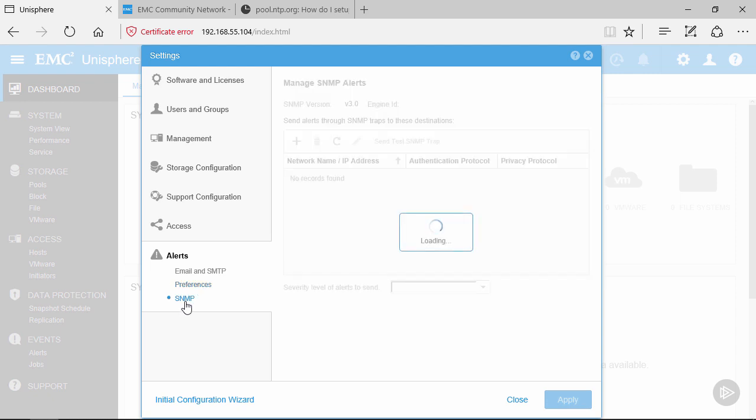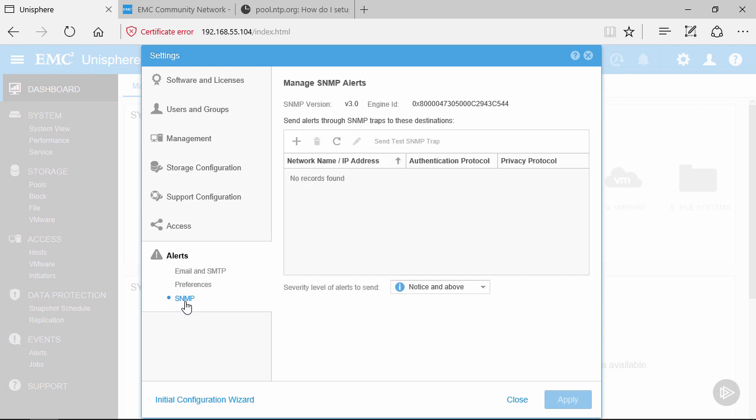And last for the alert section is SNMP. SNMP gives you the ability to use a monitoring tool that uses the SNMP protocol in order to communicate, send information, send traps, and gather information from this particular storage unit. So configure this in your environment if it's a requirement and make sure to apply your configuration.